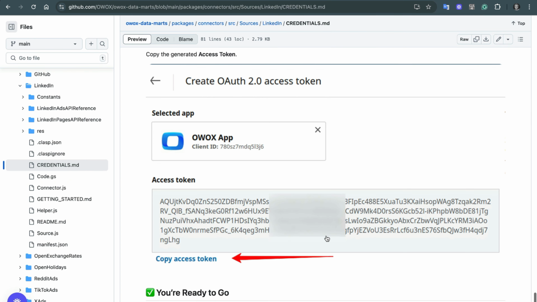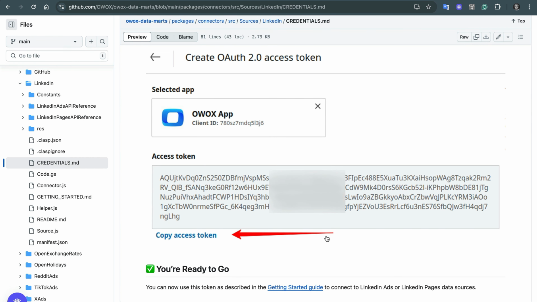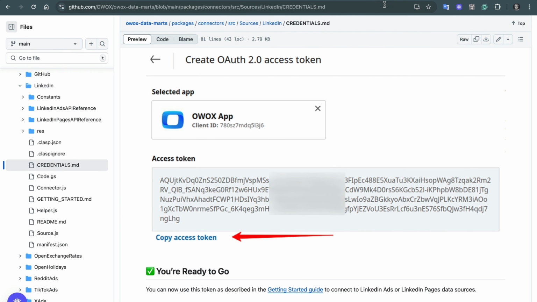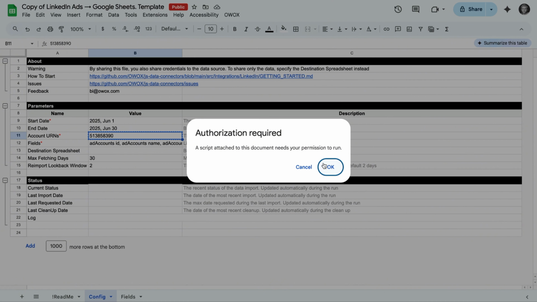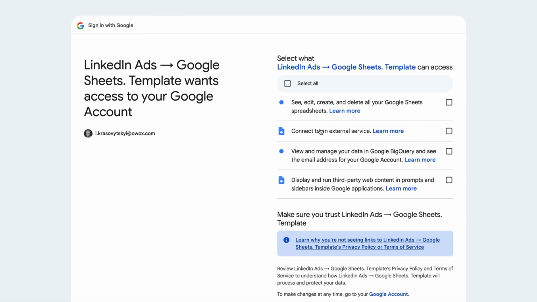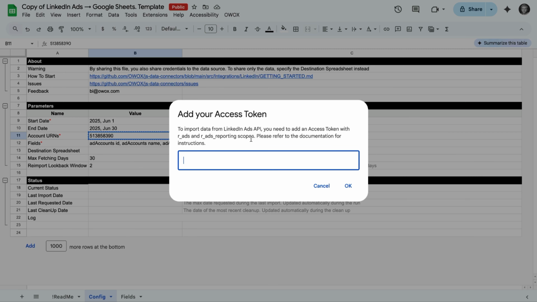When you are done with collecting all of the required details, go to your template, click OWOX, Manage Credentials. Authorization would be required for the first time. Just click OK and grant the access. Add your access token that we've just generated and click OK.